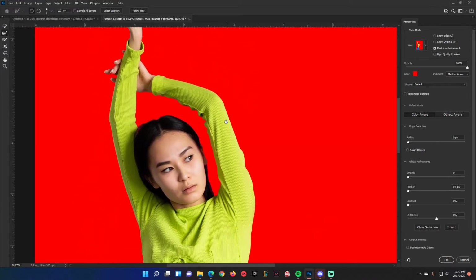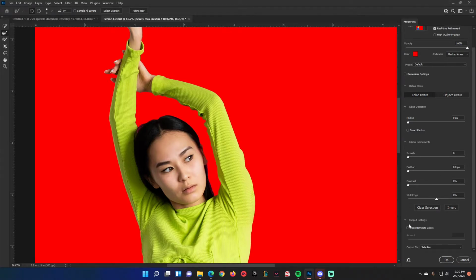All right, so we got a pretty decent selection right here. So what we're going to do is click decontaminate colors. That's going to kind of make the edges a little bit sharper so that it doesn't pick up random colors. And then we will go over to shift edge and put it at like -6. That's just going to make it so that if there's a kind of glow around it, if you remove some of that edge, it removes some of that glow.